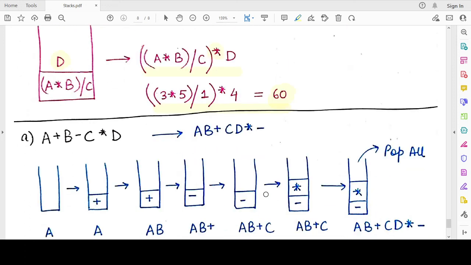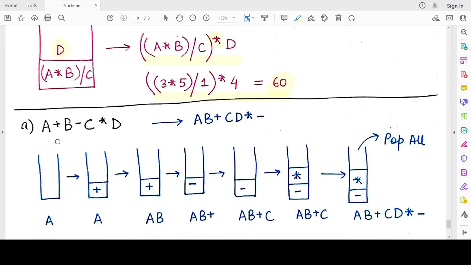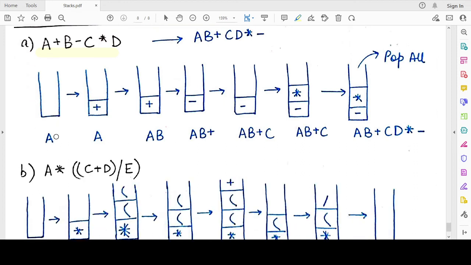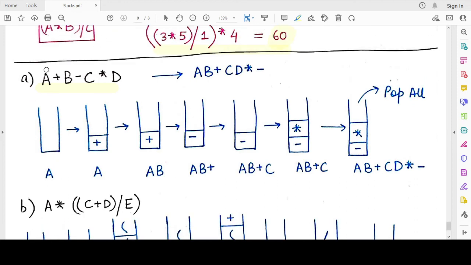Okay. Alright, coming to the next question, in which again you have to convert a given infix expression into a postfix expression. So this is the final result that you will be getting, but let's see what will be the process of getting this result. So in the given expression, you have a character A.